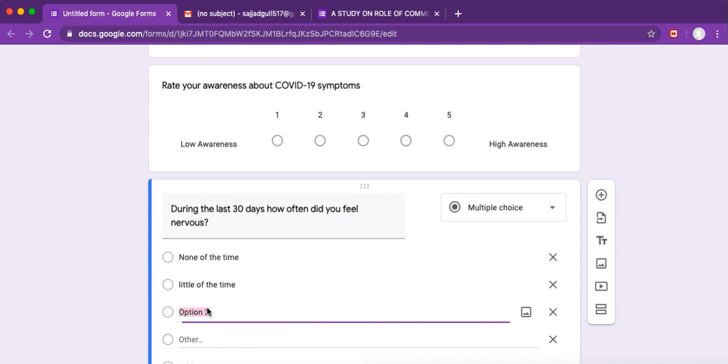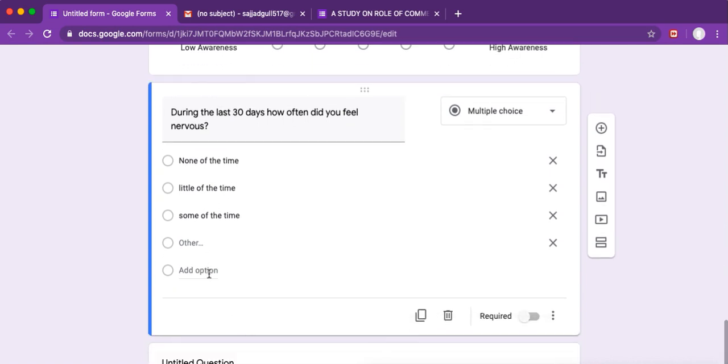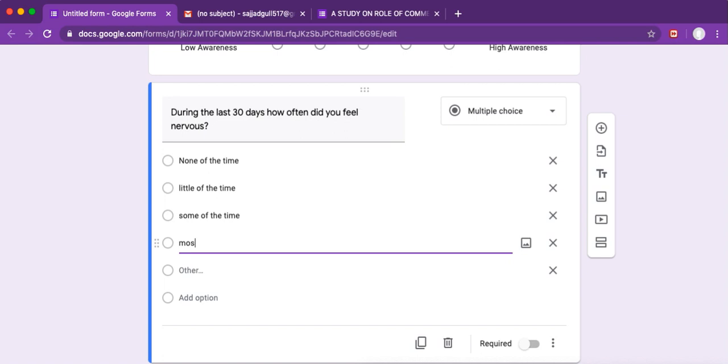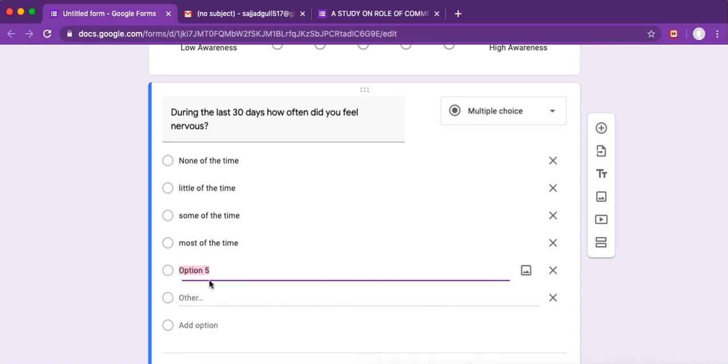Then we are going to add one more option here, and that one is some of the time. And we are going to add one more option here, that is most of the time. And then we can add one more here, all of the time.